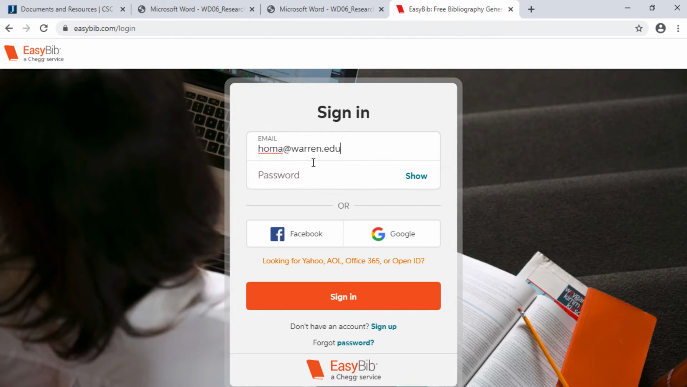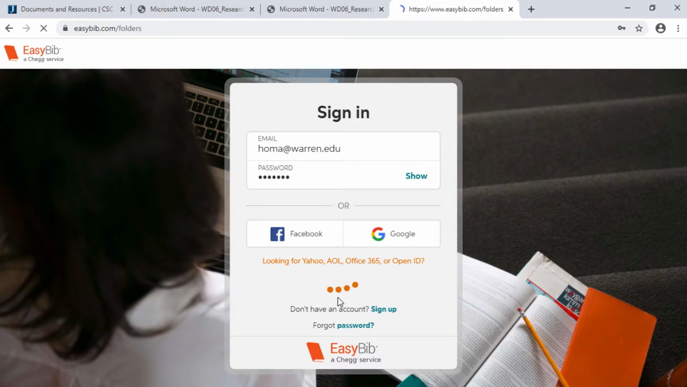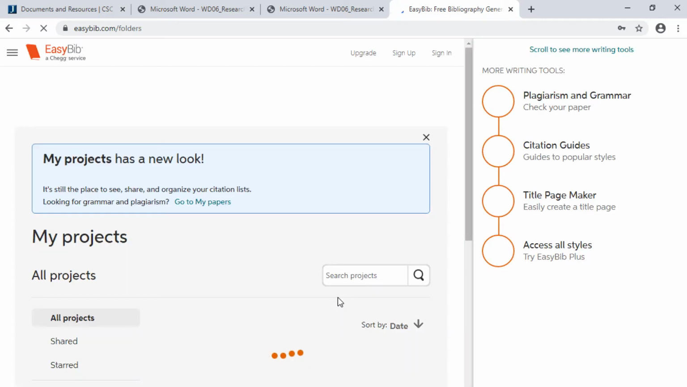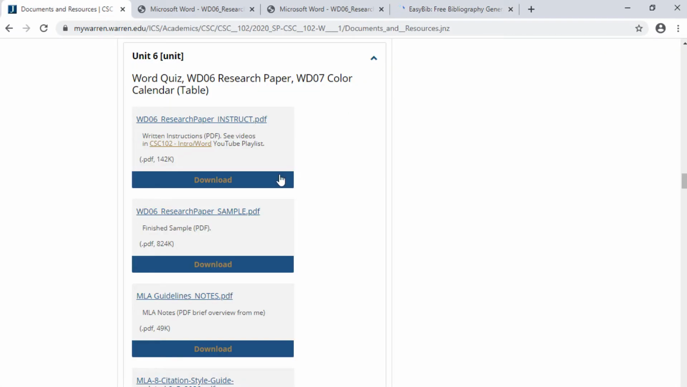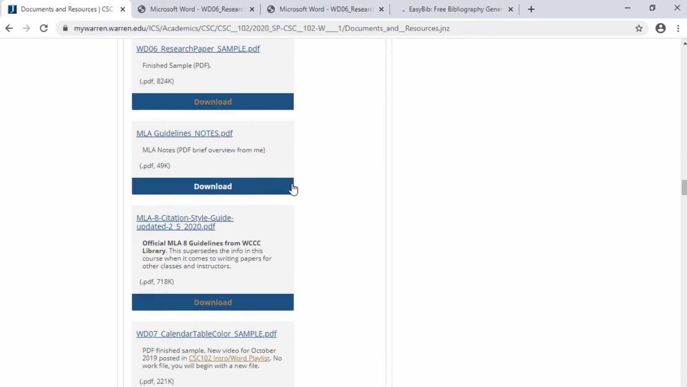If you've ever used this, I'm not crazy about it because there's a lot of ads and it works slow and all kinds of things like that, but it's free, and it seems to be a little more accurate than the Word tools. Now, you don't have to create an account, but I thought it might be easier. At least it'll save these projects for me, which are a list of bibliographies. I had set up a blank one, so I'm going to go back to my Documents and Resources, and I just want to point out, again, this is the authority at Warren for your MLA 8 that you want to use.